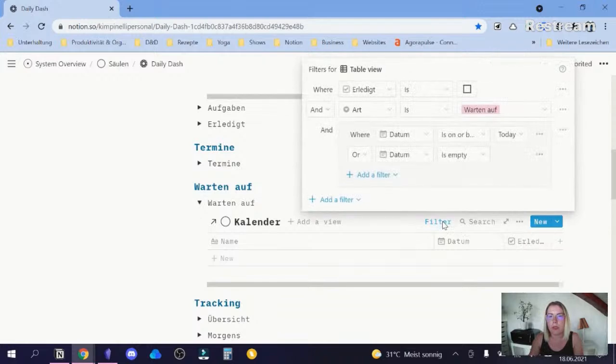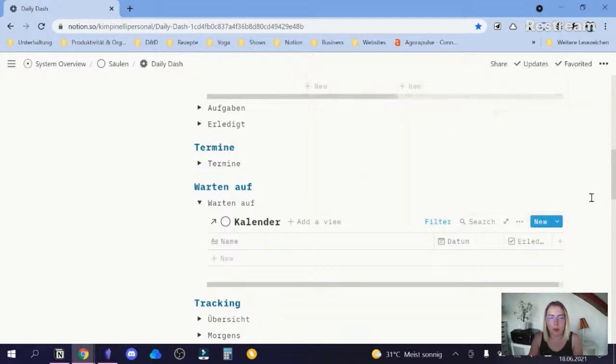And I have this one filtered for date is empty or date is on or before today, and the tag is waiting on, and done is empty, obviously. Some things I have a date. For example, I just ordered some things on Amazon and I added a date when they're supposed to arrive.